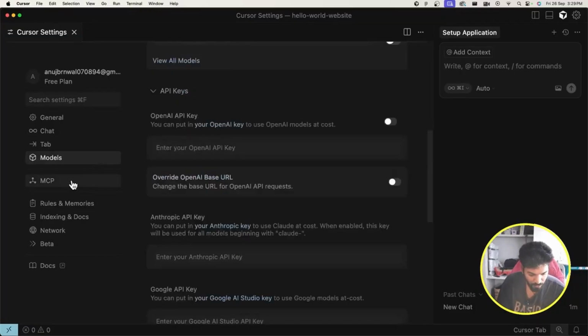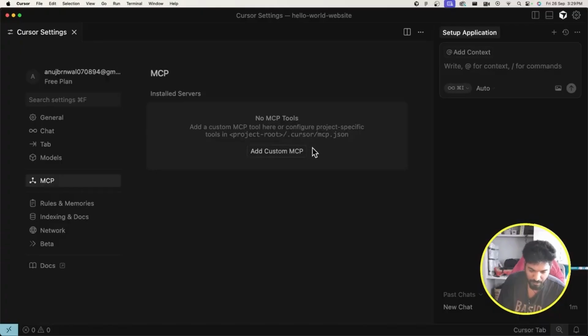And you can also do MCP configurations here. Not going to do this in this course, but definitely in the advanced course we'll do MCP as well. Okay, so this is all I had to say here, and from the next videos onwards, we'll actually start building some things using Cursor.